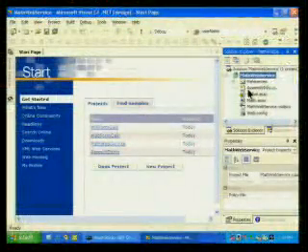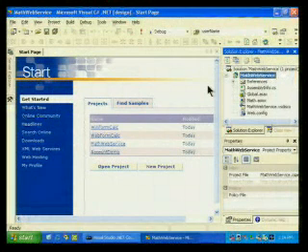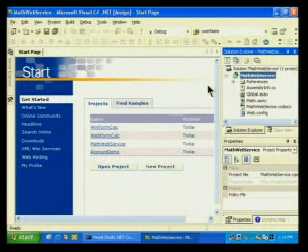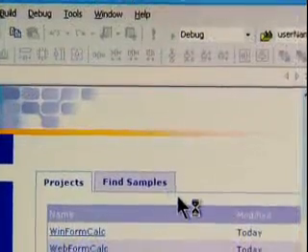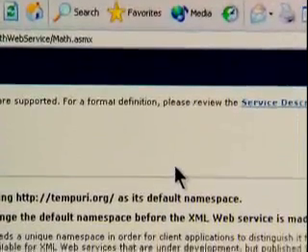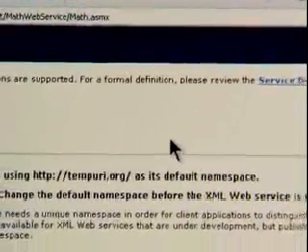So why don't we just go ahead and look at what this web service does without even debugging it, so we get a feel for how the application works. I'll start the application without debugging right now. This just launches the application in Internet Explorer.